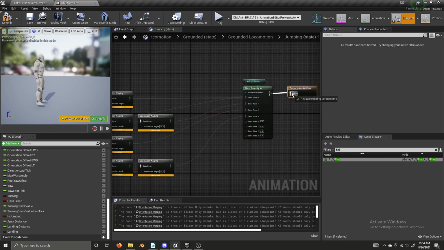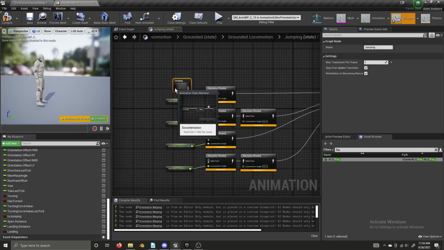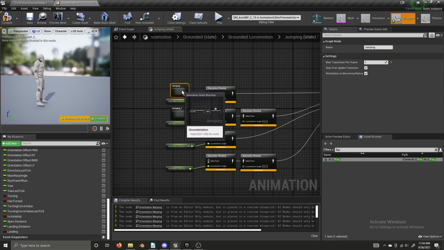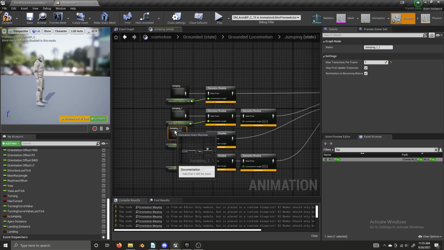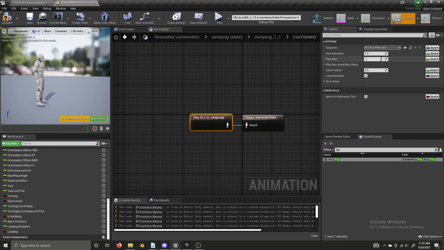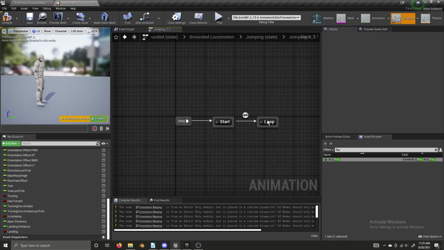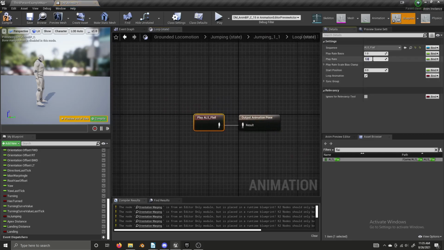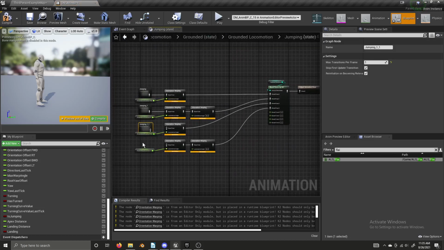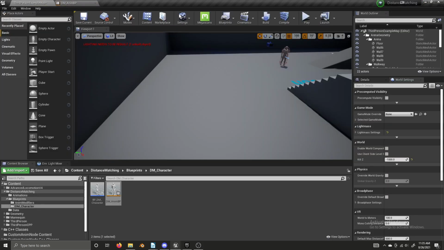I'm going to plug blend poses by int into result. I'm going to duplicate jumping with Control W and plug it into orientation warping for forward and right. I'm going to duplicate it again, and go into both of these and change the playback rate to -1 on both the animations. And duplicate it again. Both of these are going to be plugged into left and backwards. Compile, save, and play.